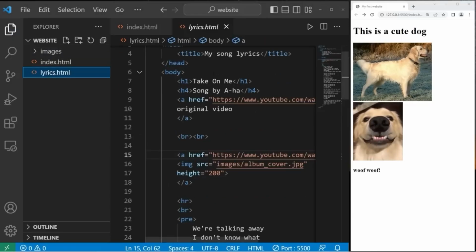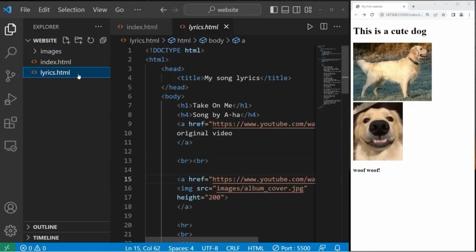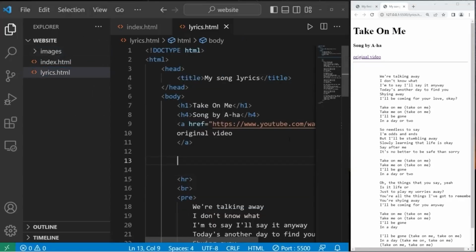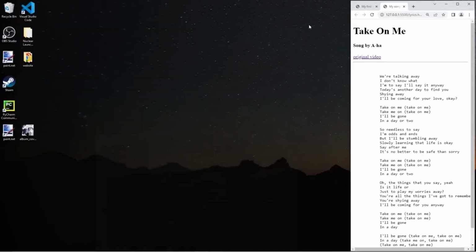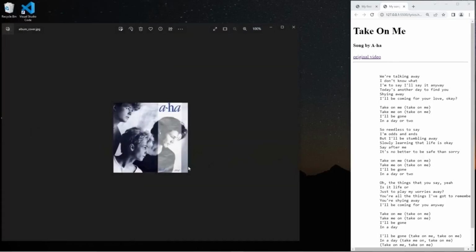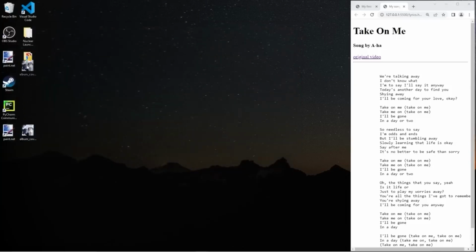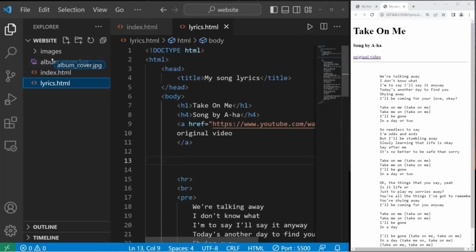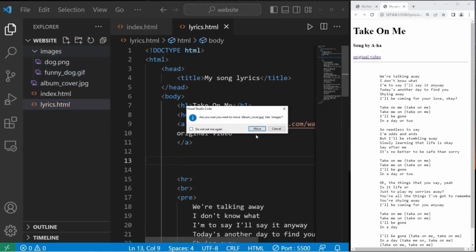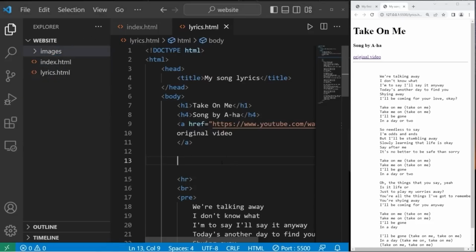Let's move on to an exercise. In the last few videos, we were working on a web page for song lyrics. Let's include some album art. For my song that I picked, I have a picture of the original album art that this song is found from. I will move that to my website folder. Then I will move it to the images folder within my website folder. I need a self-closing image tag.